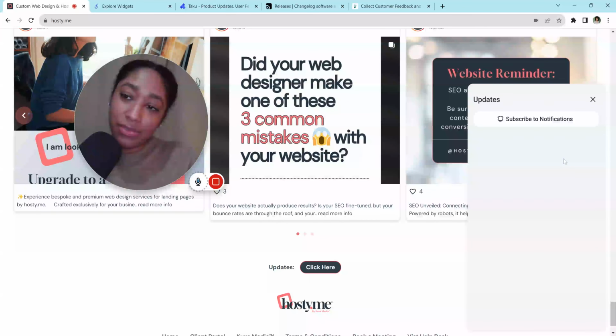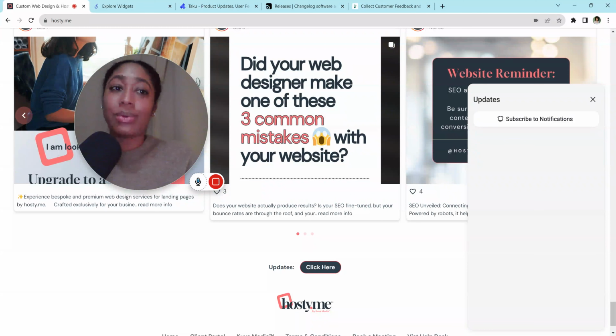So a main difference with this one, aside from a few customization things, is Taku does offer a standalone page for your changelog, as well as widgets and iframe embeds.